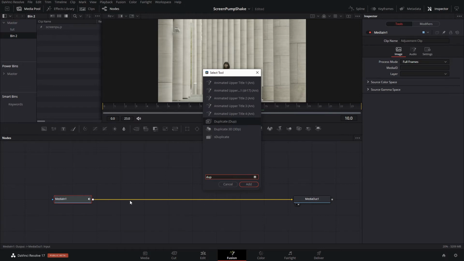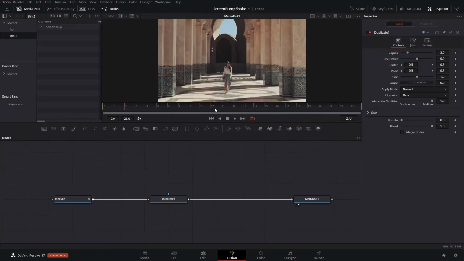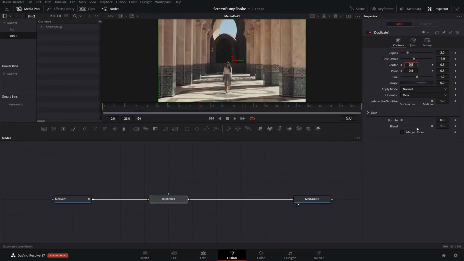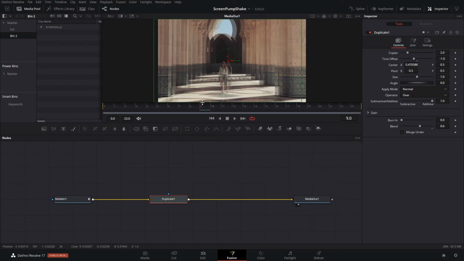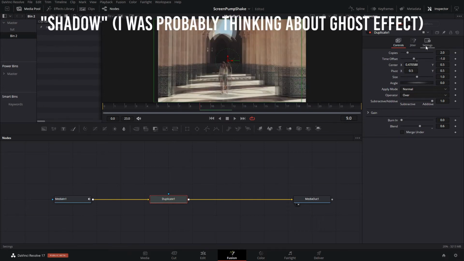The reason for me using a duplicate is because I like that sort of little shadow effect that happens. And when we add an offset here, it's sort of like a time offset. I would do like -1 probably. I think that should be good enough. And then we can change the blending mode, because if you move these, you will see that there's like a shadow right there.